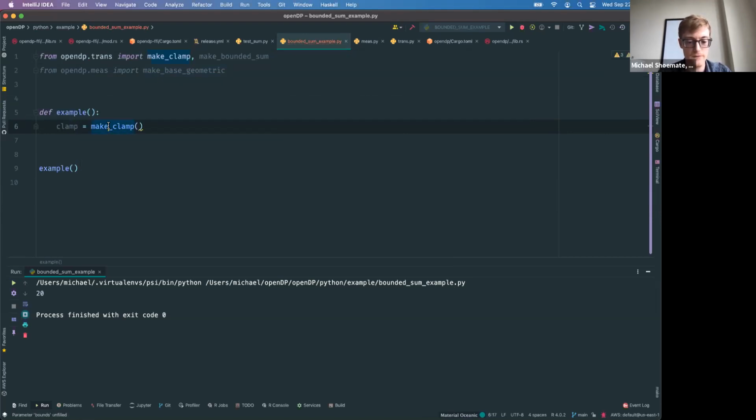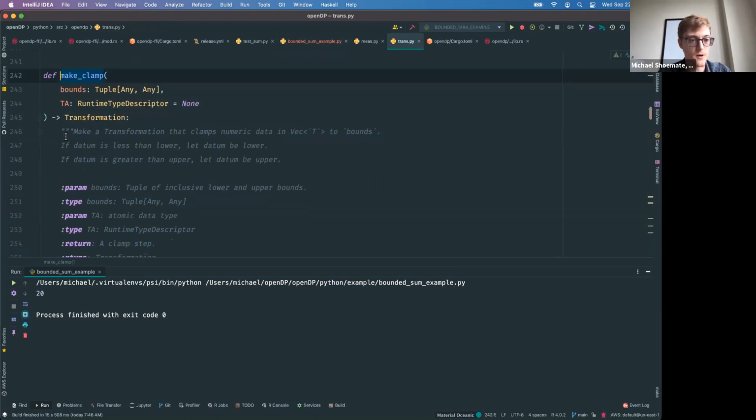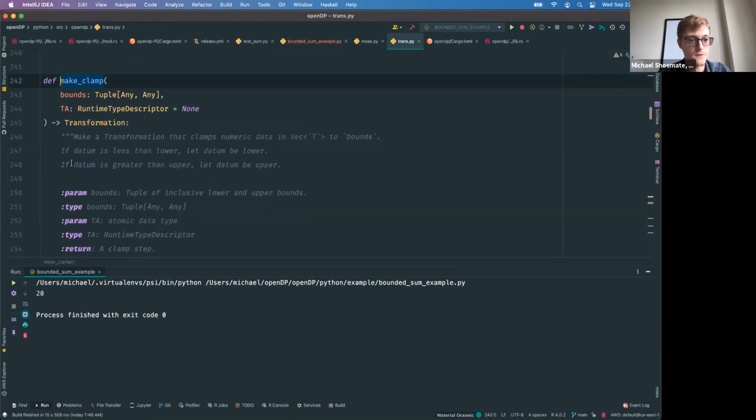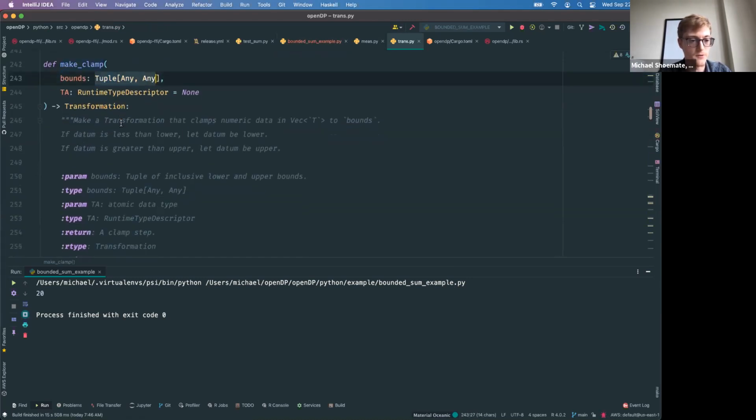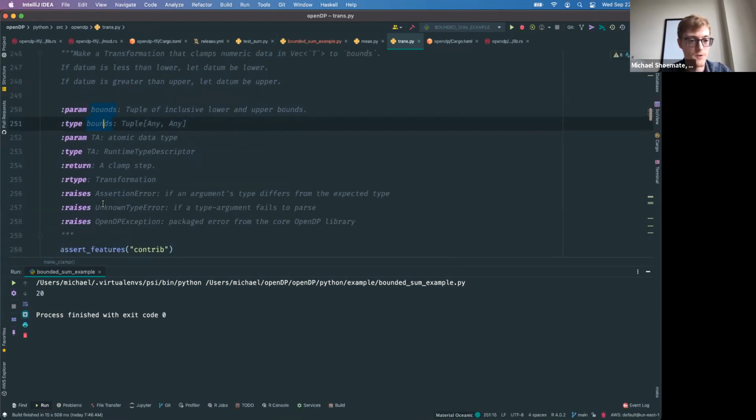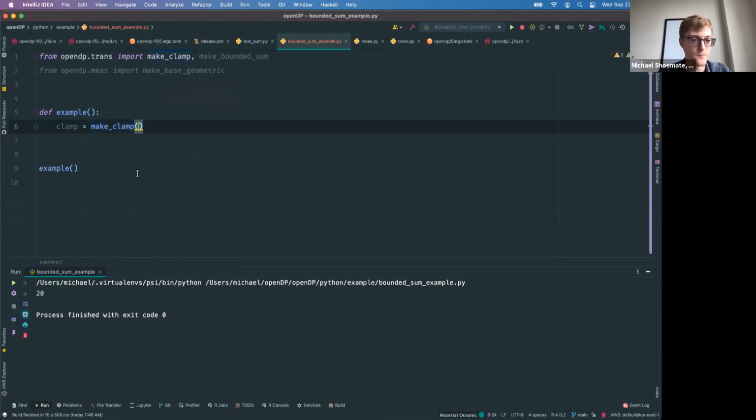And if you follow this definition down into the function itself, you get a lot of useful information: type hints, documentation, what errors it raises and assertions it makes. This is the general pattern throughout the library. We don't want to waste your time. 0 to 10 is my bounds. And let's call it.